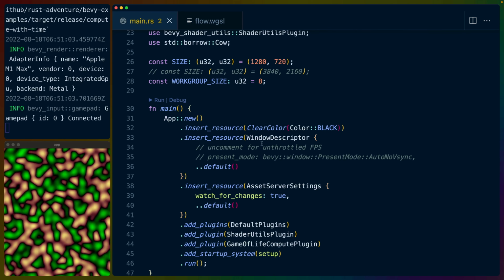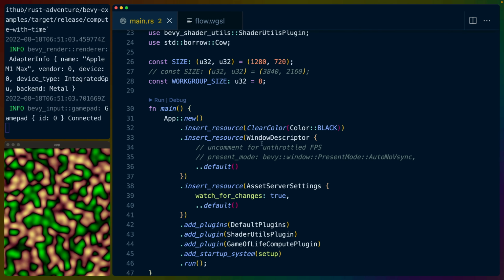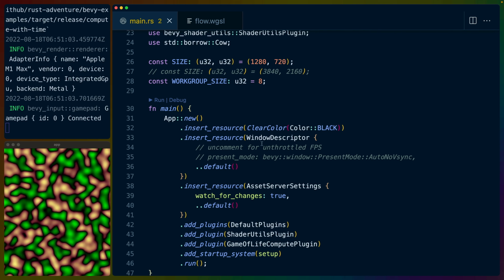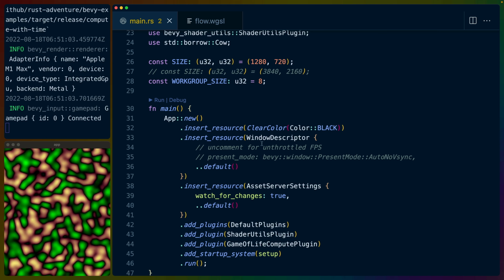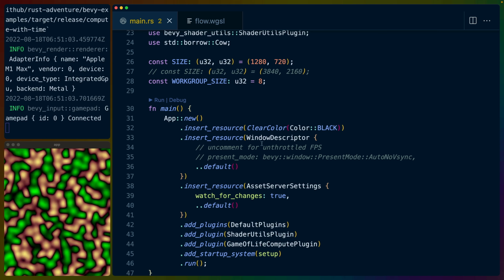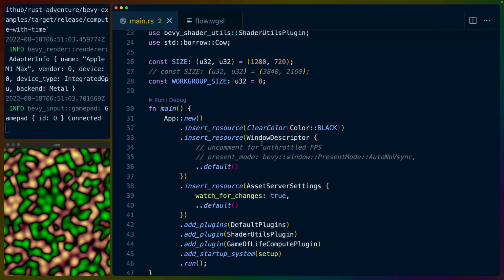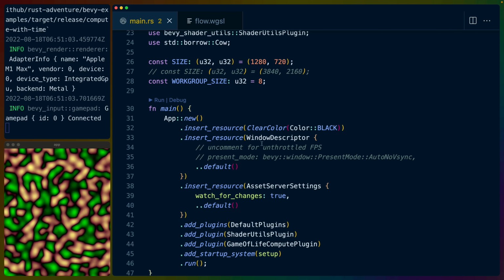So the question then is, how do we get the time into our shader? Because the time doesn't come for free. In the future, there's a PR that may provide time to compute shaders. I believe the PR is only for mesh related things.